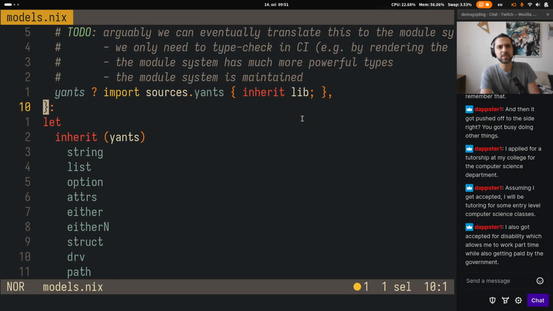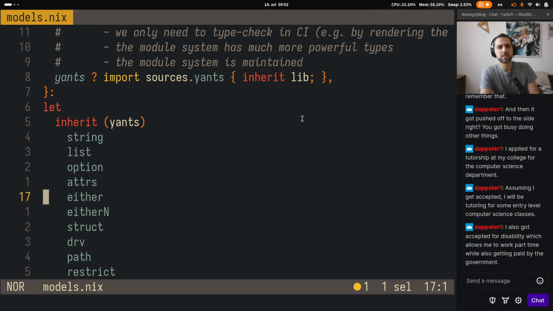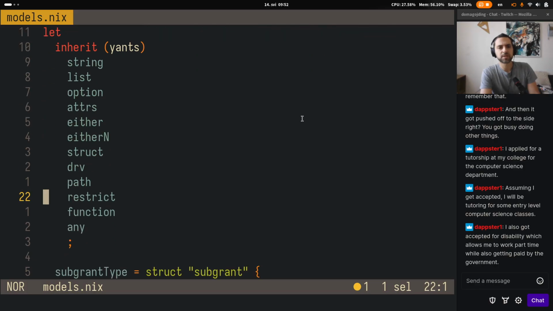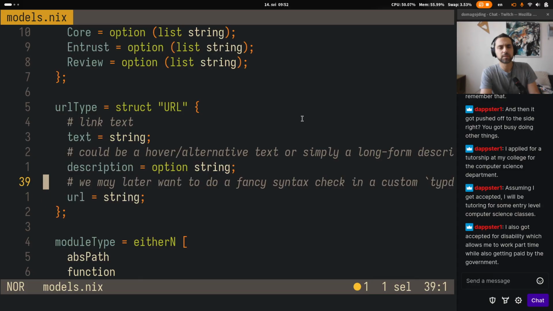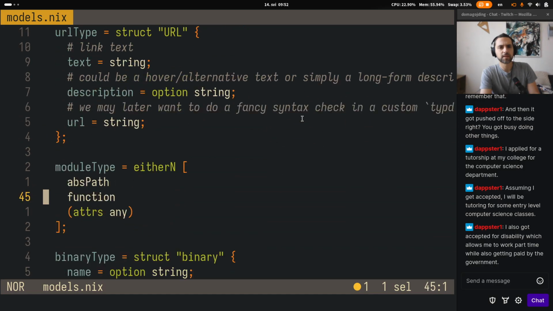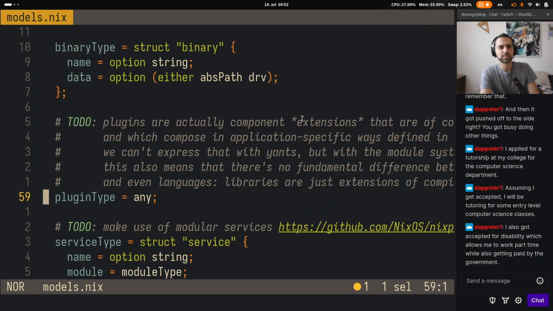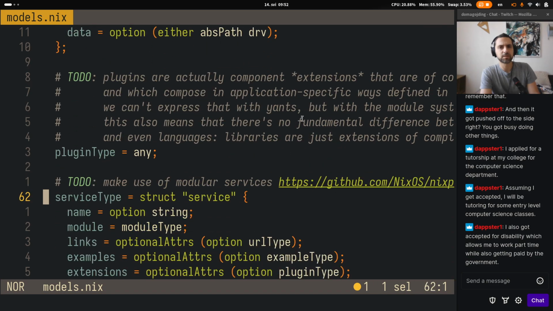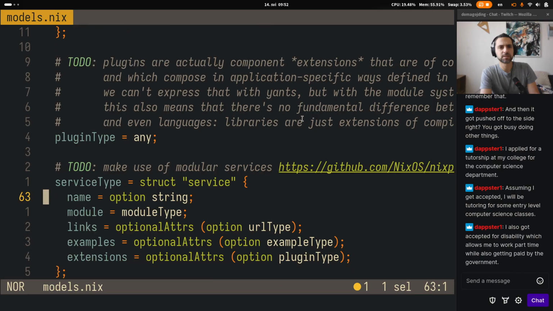Yans. What's Yans? String list option. Subgrant type. Struct subgrant. Module type, binary type. Plugins are actually component extensions.